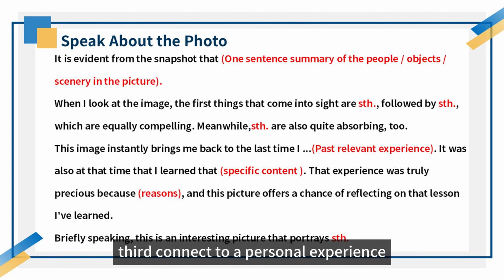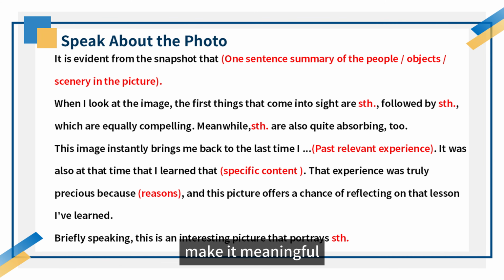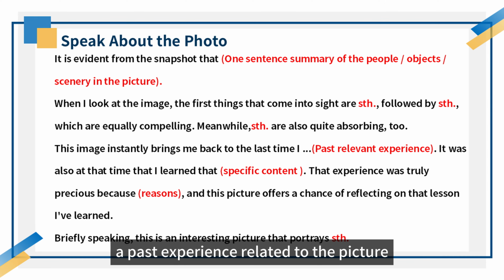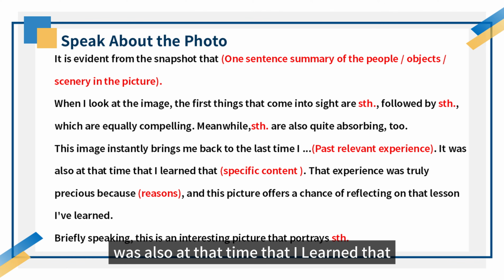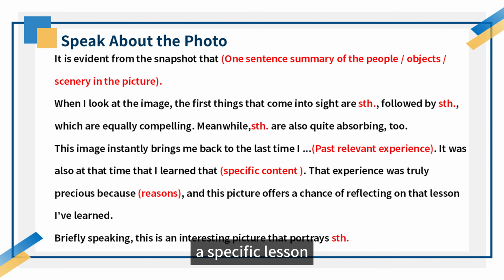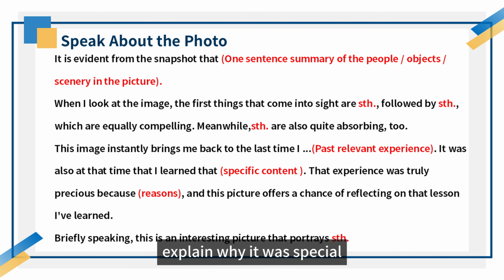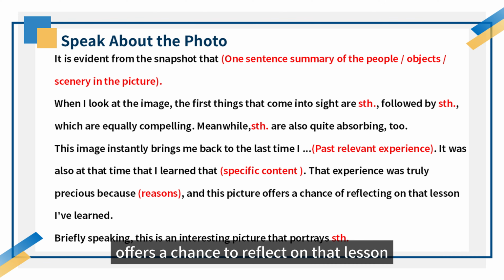Third, connect to a personal experience, make it meaningful. This image instantly brings me back to the last time I had a past experience related to the picture. It was also at that time that I learned that a specific lesson you learned. That experience was truly precious because explain why it was special. And this picture offers a chance to reflect on that lesson.